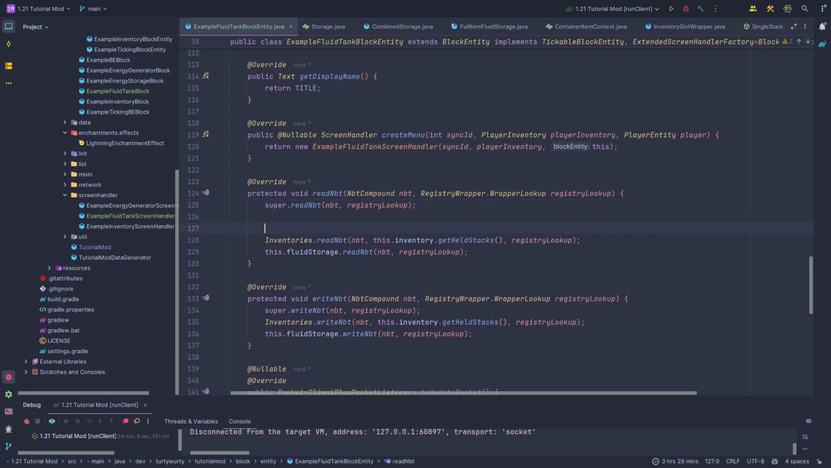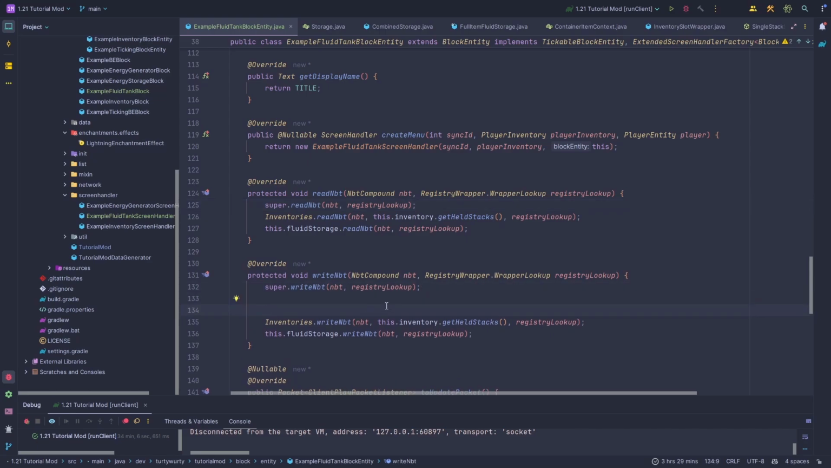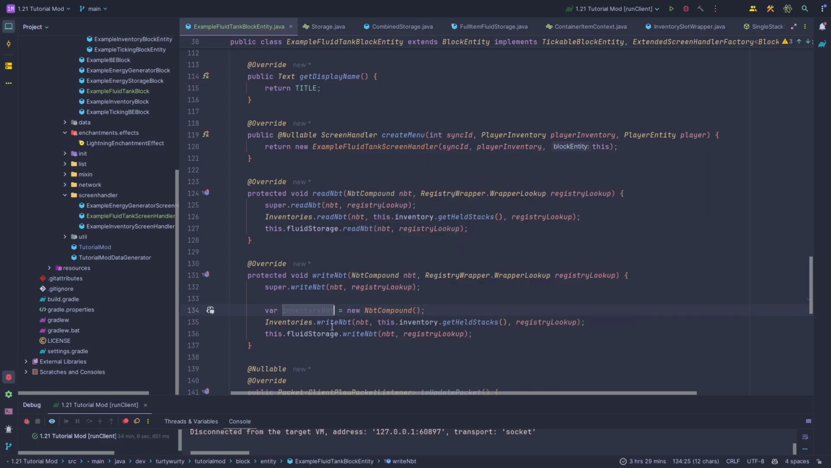So what we actually need to do is get a specific compound that will save these specific storages in. So for the write NBT, I'm going to create a new compound. I'm going to say var inventory NBT is equal to a new NBT compound. And then I'm going to write the NBT of the inventory to that compound. Then I'm going to say NBT.put, put the inventory, and pass the inventory NBT into that.